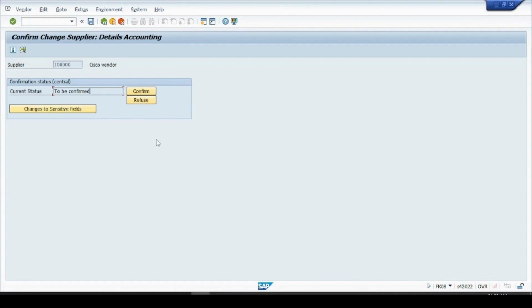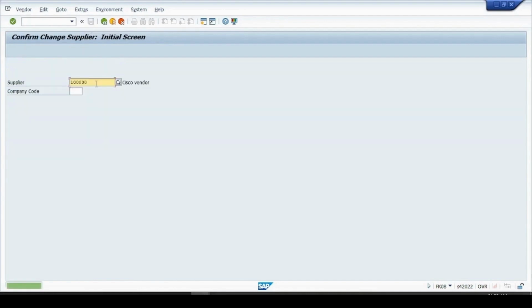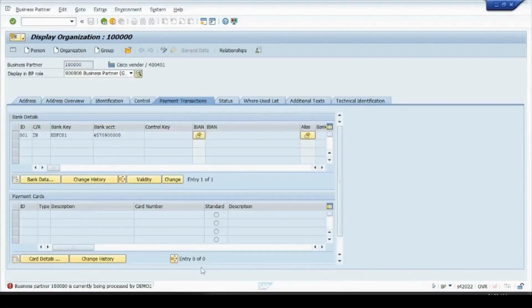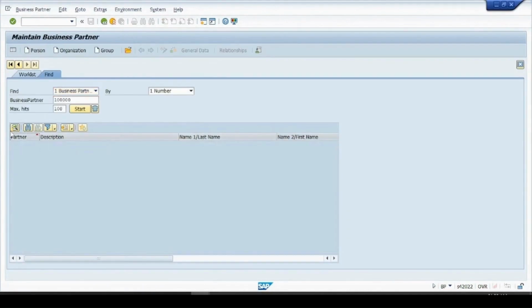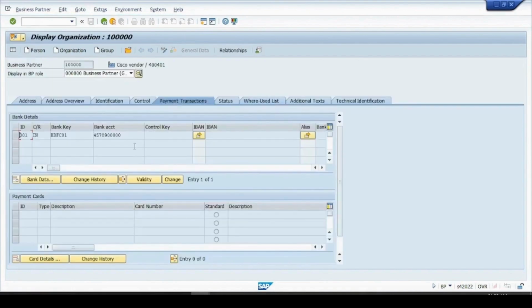This is the change the client has introduced to avoid any manipulation of the bank details. So I'll confirm this change and save it. If you see, the current status is confirmed. Now save it. This has been changed. If I go to the transaction BP again to check whether our bank details are updated after confirming this, you can see our new bank details are confirmed now.